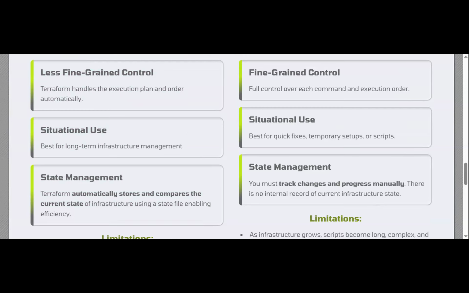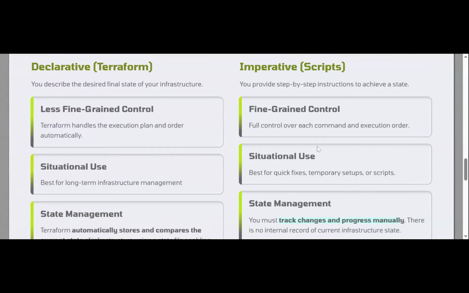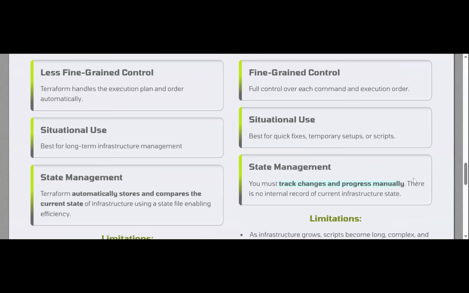Next, state management. You must track changes and progress manually because here it is step by step in sections. There is no internal record of the current infrastructure state. It will not keep any record copy because it's going line by line and we are frequently changing the lines. We only have to manually track the progress.